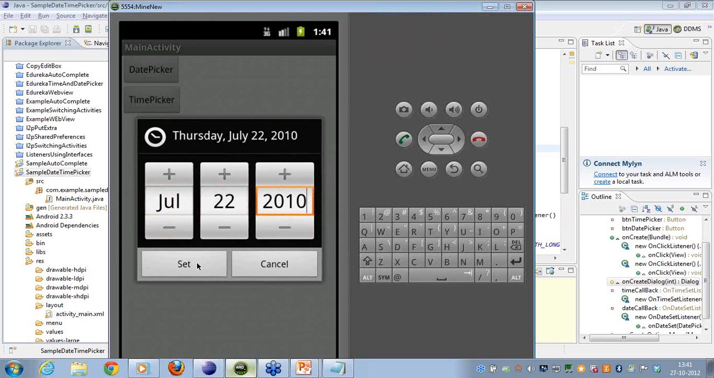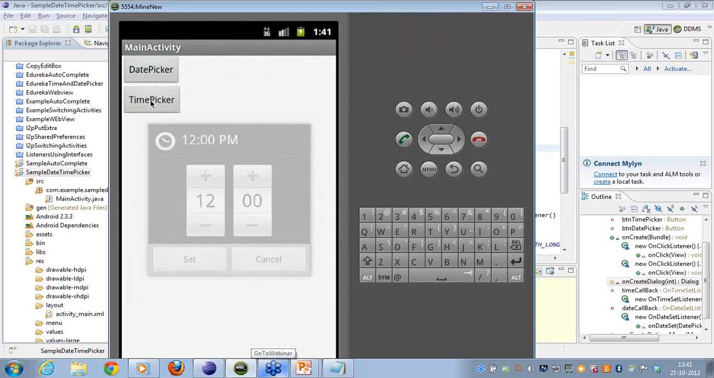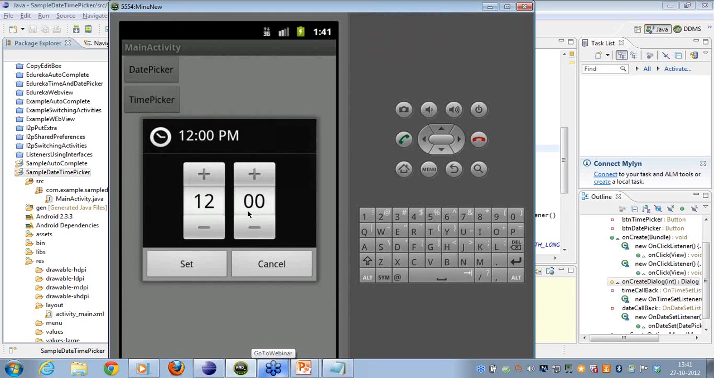Now if I make any changes here, all right, and I click on set, I'll be getting a notification that the date set is this much. Similarly, if I click on the time picker here, I have the time picker and I can set any time here.